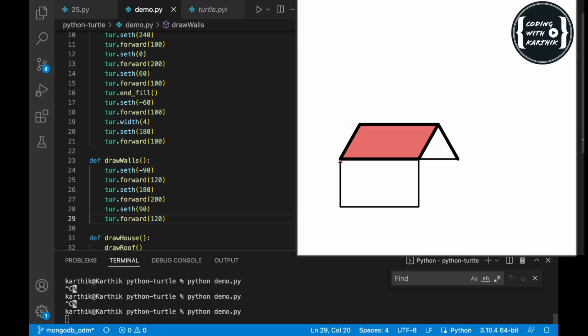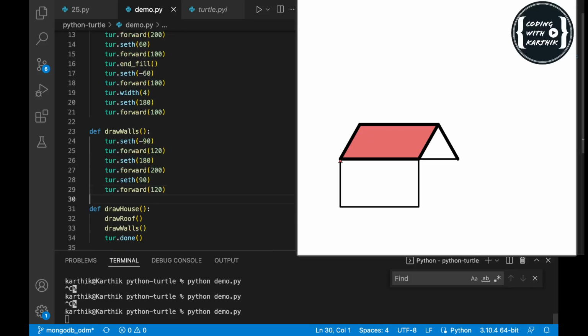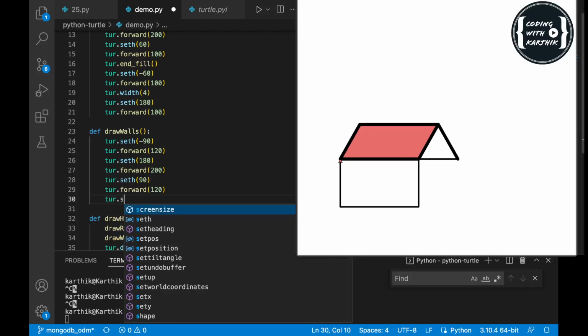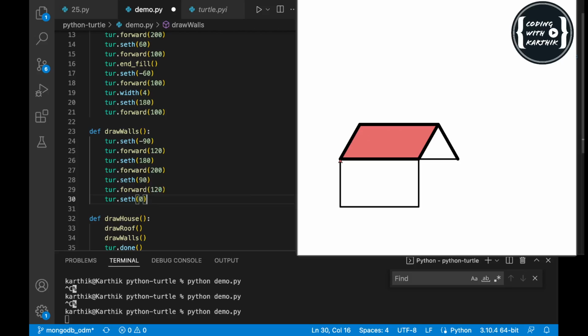Next, let's draw the other sides of the walls. So let me set this one to the 0 direction.